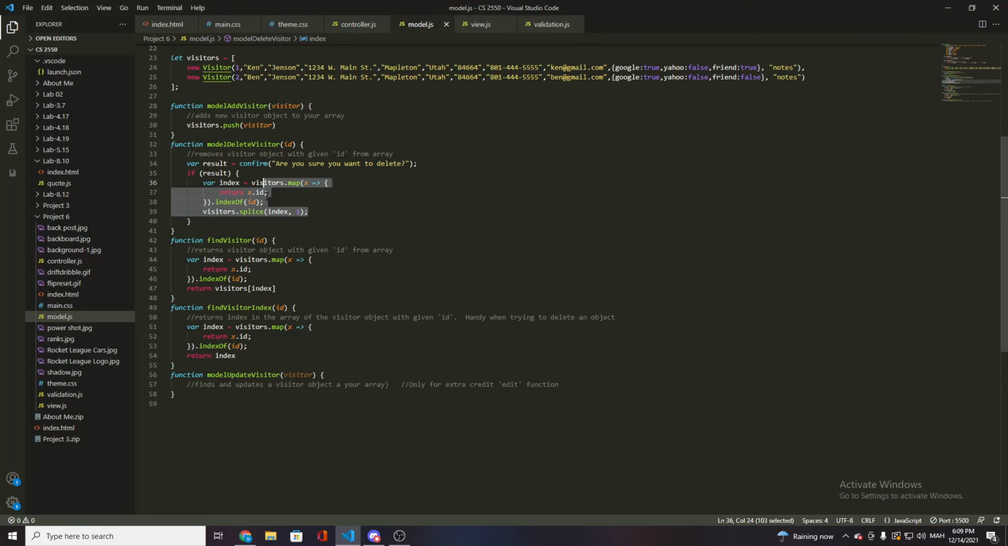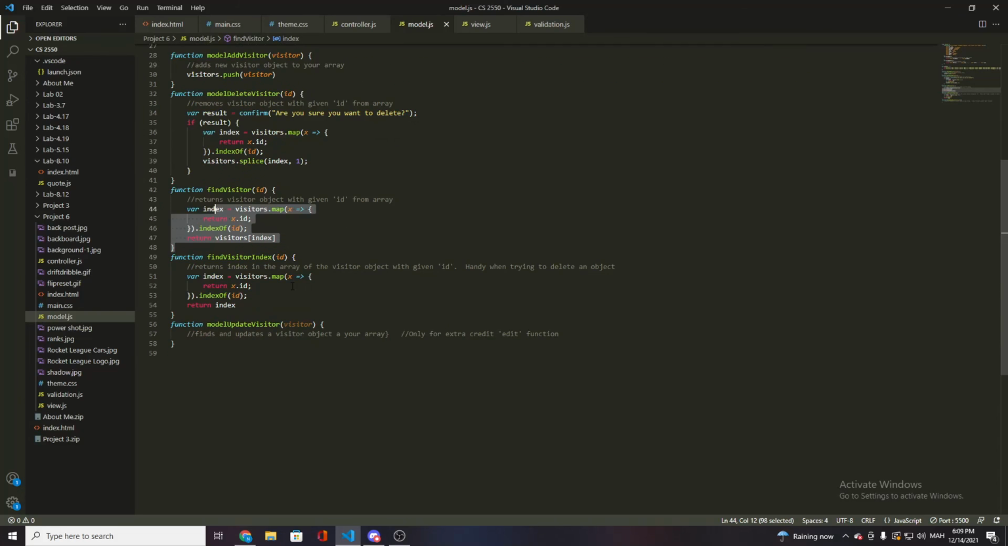Find visitor is kind of using the same thing, just kind of getting the index, but instead of splicing it, we're just going to leave it and then return the index that we found. Or return the visitor sub-index. Here we're doing that, but just returning the index.